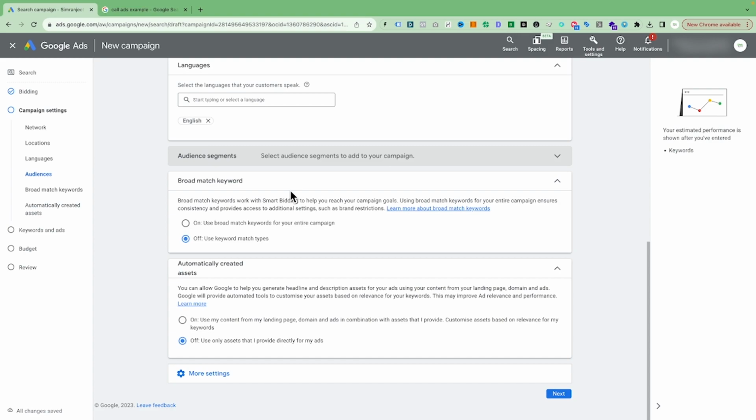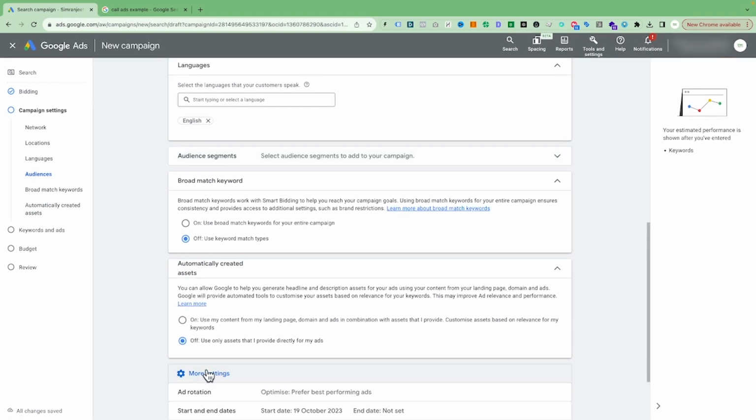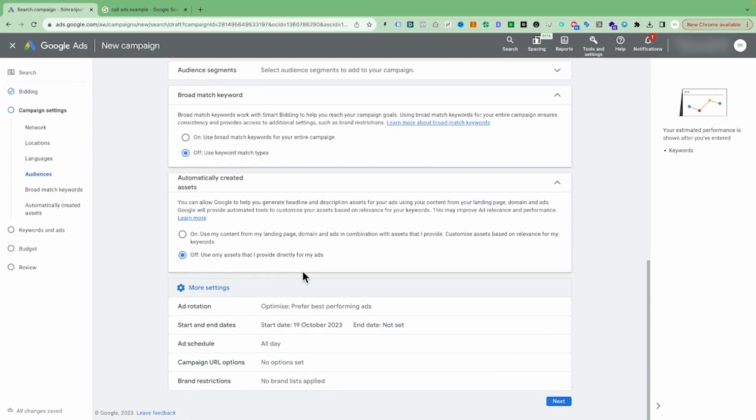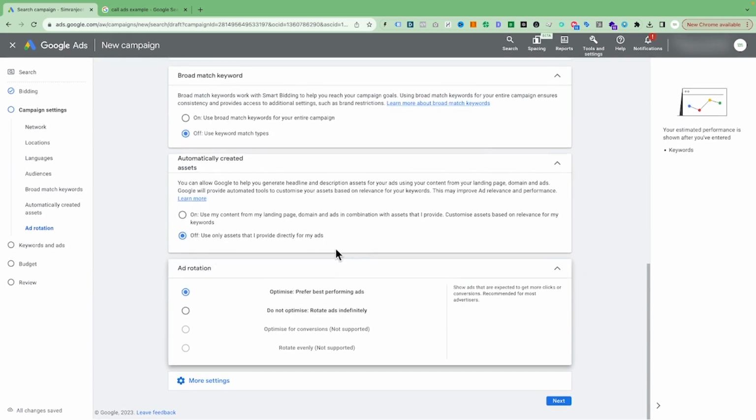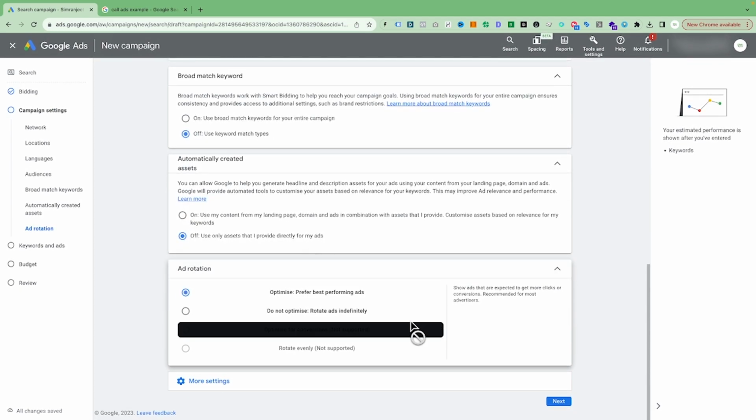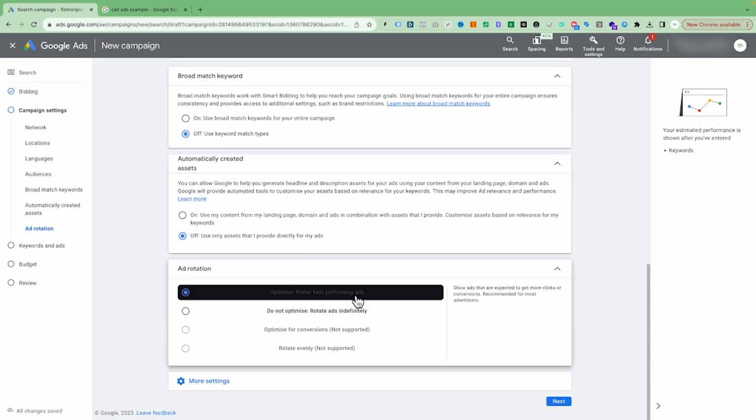Okay, and then automatically create assets, which is off, and up here is another setting. So if you are creating multiple ad copies for this one, which is like an optimized, prefer best performing ad.